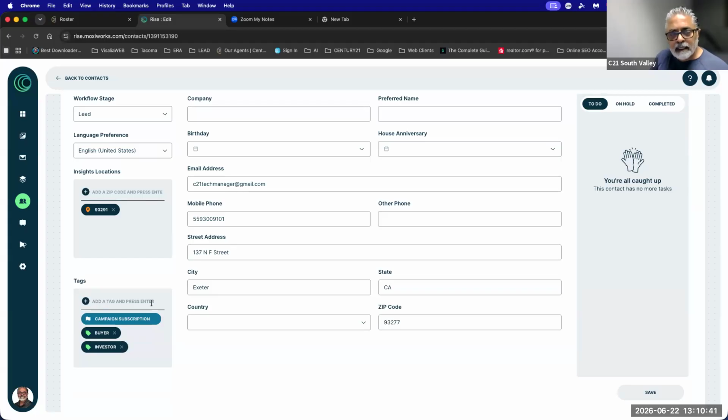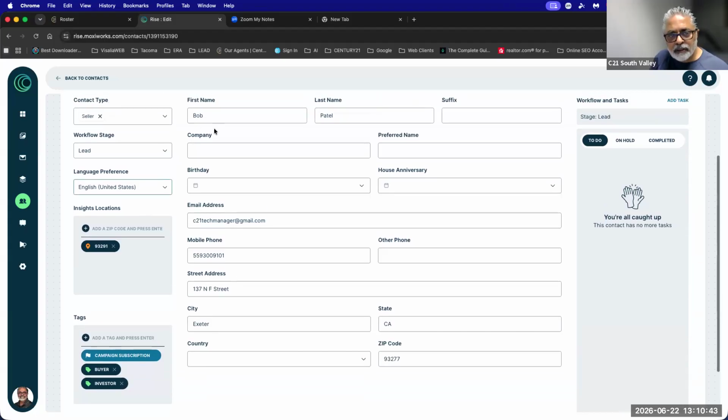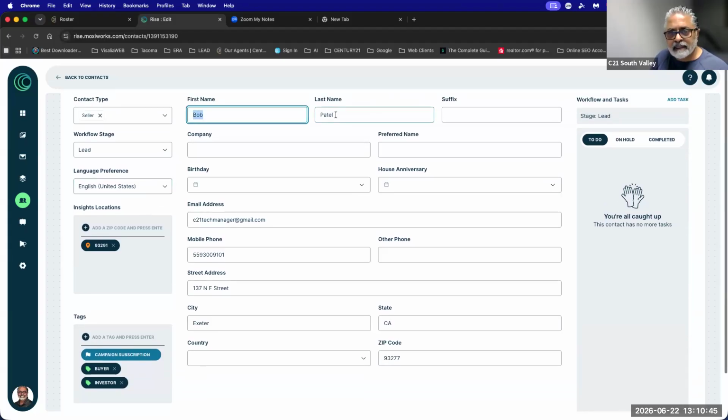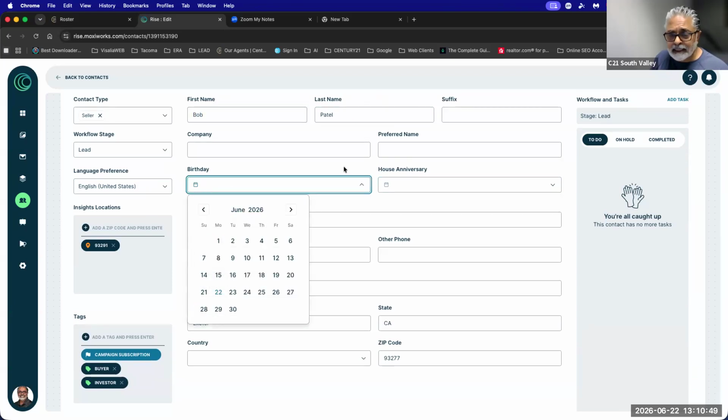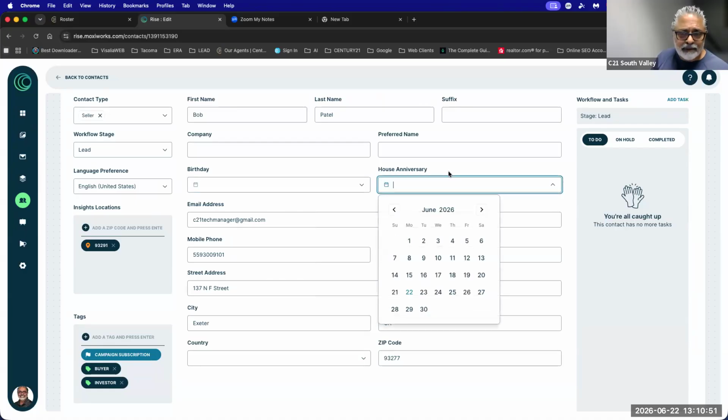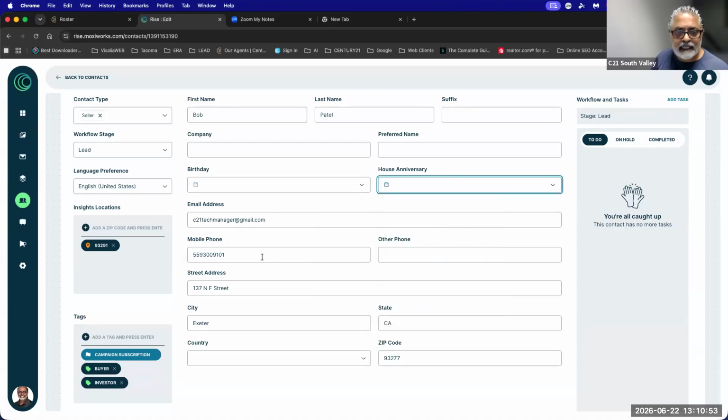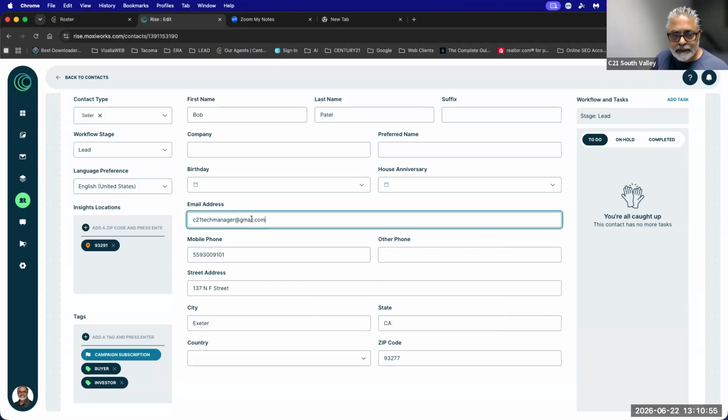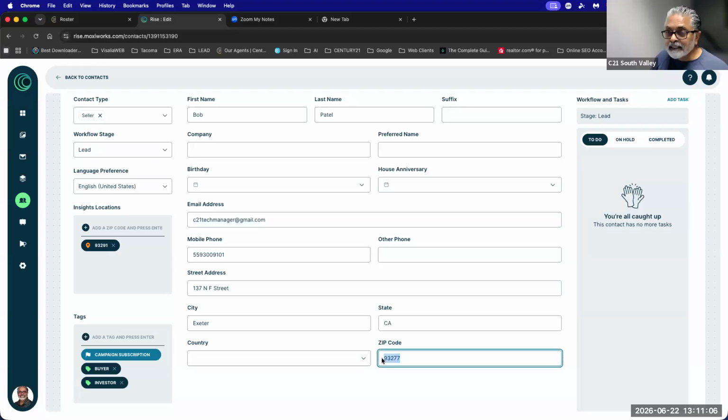Great, I got it. And then you want to make sure that whatever information you have, his first name, last name, preferred name. If you know his birthday, put it in. If there's a house anniversary, because maybe you know around the time they close their home, put it in there. Main thing is your email address, because when you send these campaigns out, they go via email. When you understand how the market insight works, you're going to want to make sure that you have their zip code that they reside in, primary, their location zip code is important.